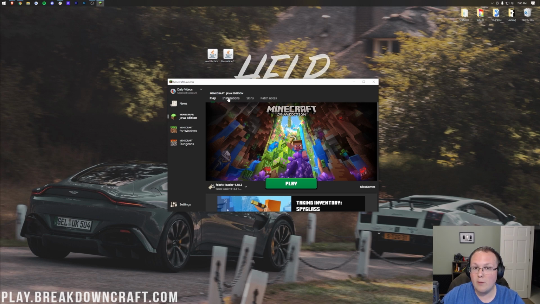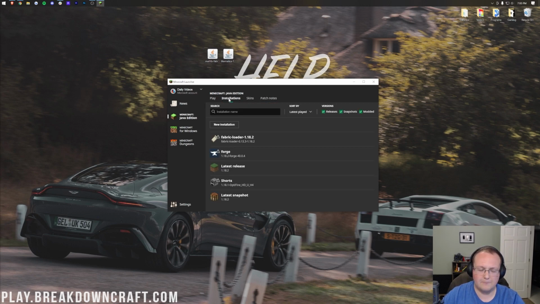However, what we want to do, no matter what, is come over here to installations. Now, if you already have this Fabric Loader here, just skip forward a little bit in the video. But if you don't have Fabric Loader 1.18.2, what you need to do is click on Modded and see if it appears. If you click on Modded over here, it appears, then awesome. There you go. But if it still doesn't, click on New Installation.